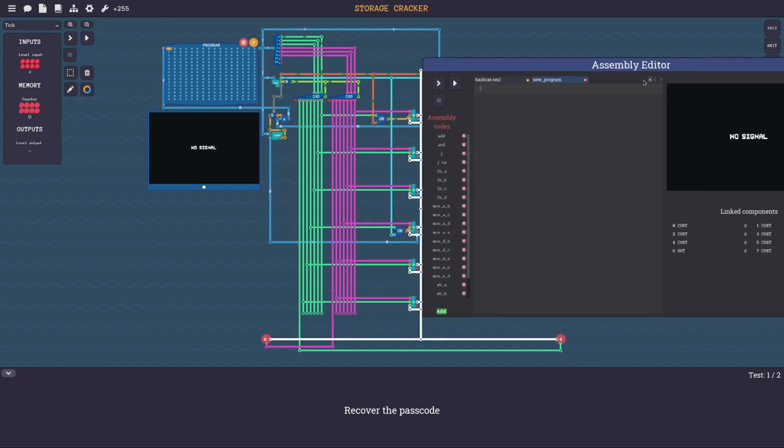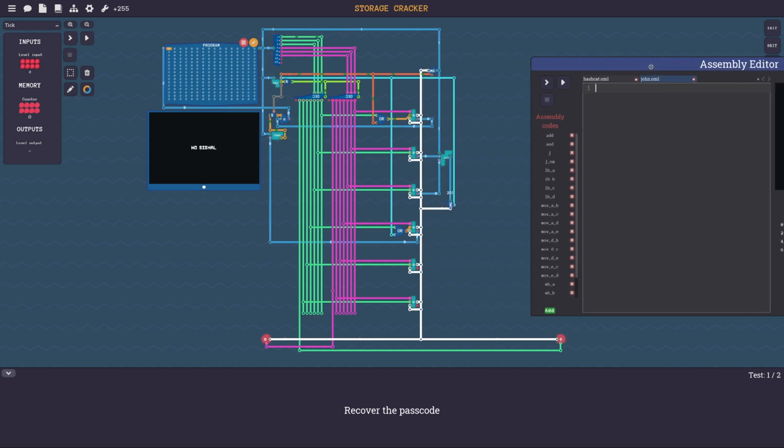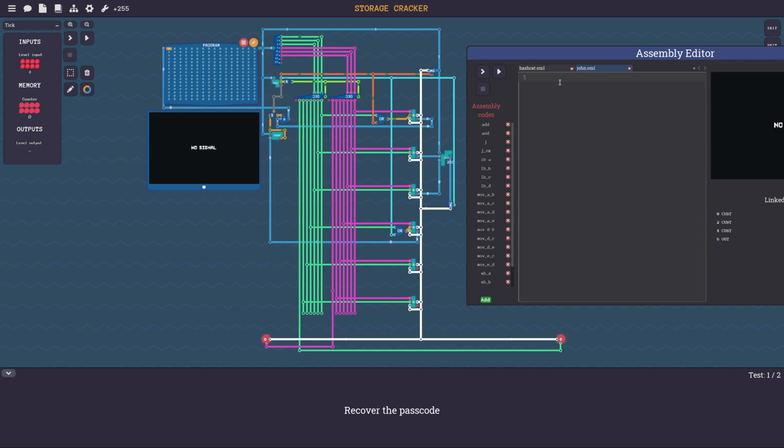So let's start a new program. Let's call it John.oml, because hashcat and John. And here's the idea. I do large leaps up. So I start at 0, right? Let's say I start guessing at 0. Then I guess 0 plus n. Then I guess 2n, right? Then I guess 3n. Then I guess 4n, where n is some number other than 1.